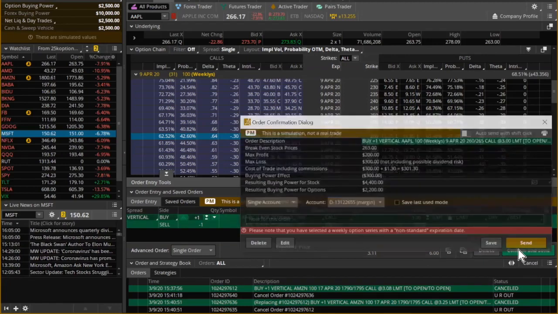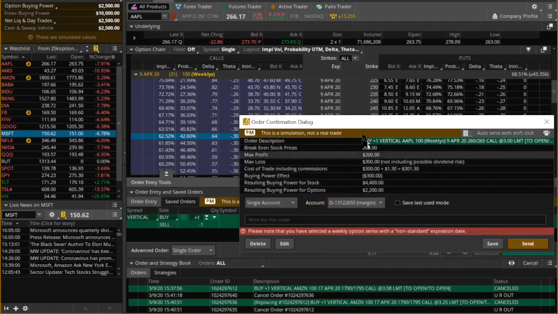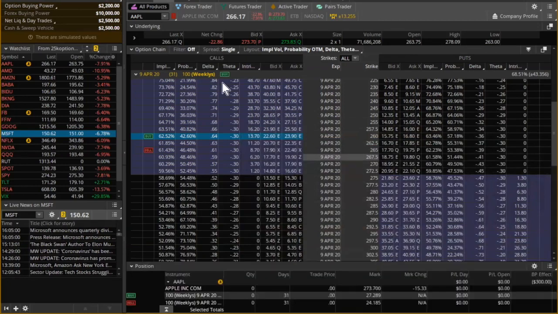So now when you click confirm and send, it's showing you the summary. Maximum profit for this trade is $200. Maximum loss is $300. And then it shows you the commissions, $1.30, and buying power effect. You don't need to worry about that. But basically just keep an eye on these two, maximum profit and maximum loss. So once you do that, you can click send, and now your order goes into the queue.